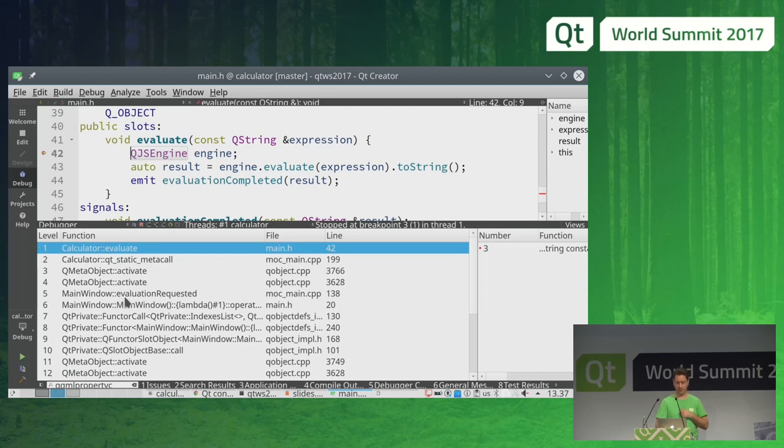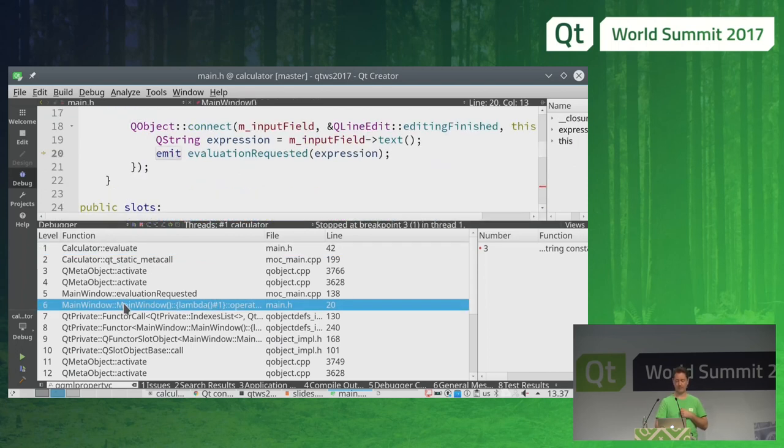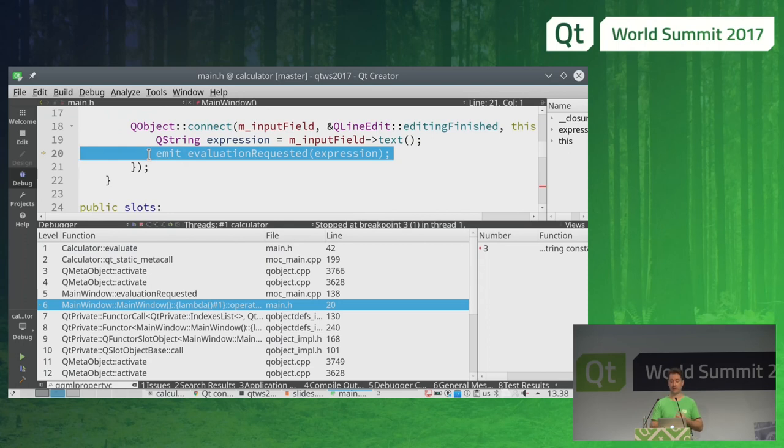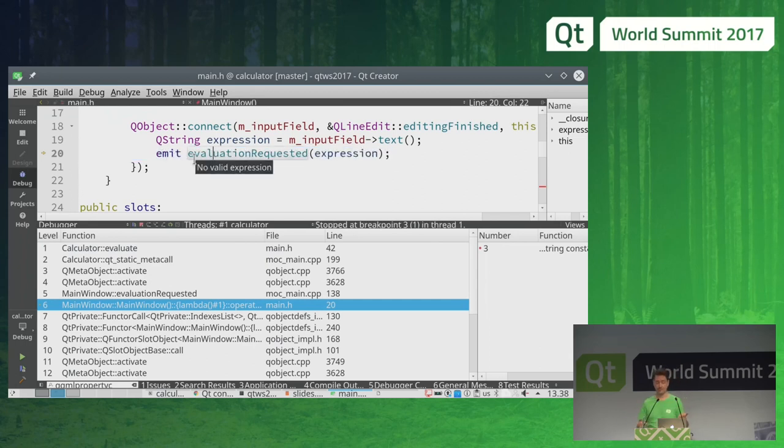We go back to our main window. Here we are. If you can see this, this is a lambda expression. So we have an input field, this is our QLineEdit that emits the signal when I'm hitting Enter. And in here, we emit the evaluationRequested signal. This looks like a magical expression, but as it turns out, this is nothing more than a function call. So it's a valid expression.